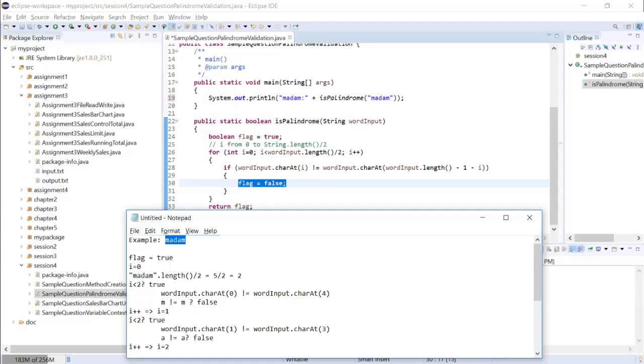If we just have "at", what will happen? Flag equals true, I equals 0. The length is 2. 2 divided by 2 is 1, right? I less than 1, for now, yes. And that will lead us to char at 0 to, which was the length minus 1 minus 0. And length is 2, so it becomes 2 minus 1 minus 0, which is 1. This is the comparison that we are going to use.